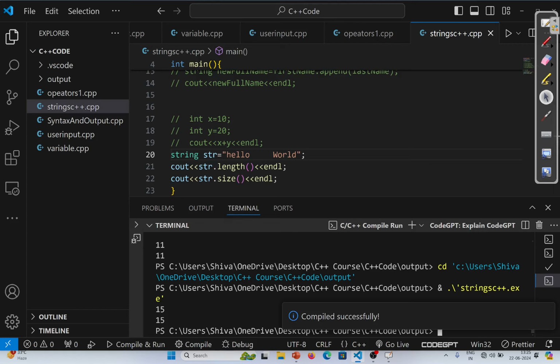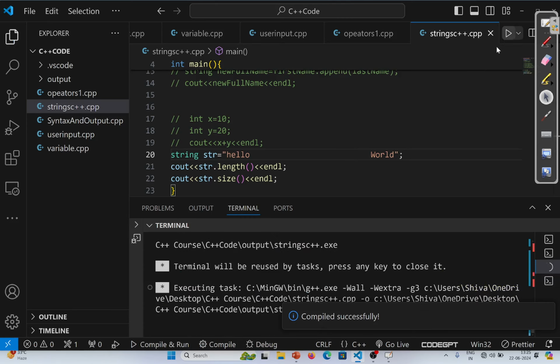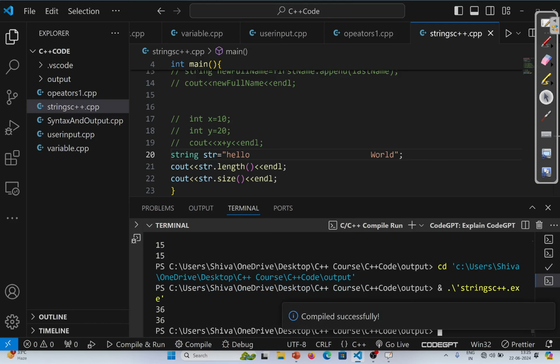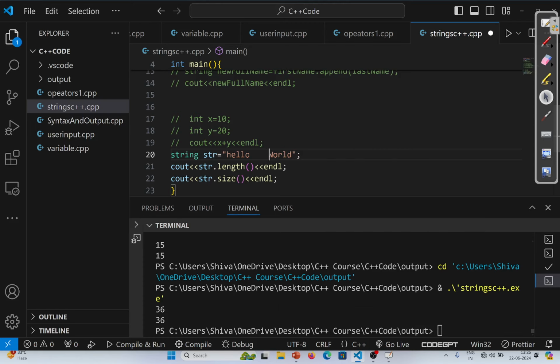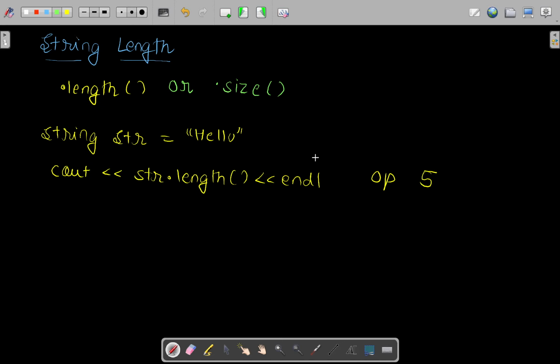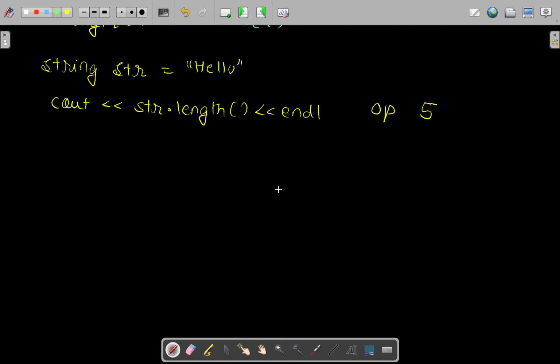This time it is providing me 15 as the output because I have increased the space. So for every space it is considering it as a character. If I increase the space more, I will get another output. This time it is 36 because I have increased the space, and each space is considered as a character in C++. So using dot length or dot size, you can check the length of the string. Now let's move to the new concept, that is access string.